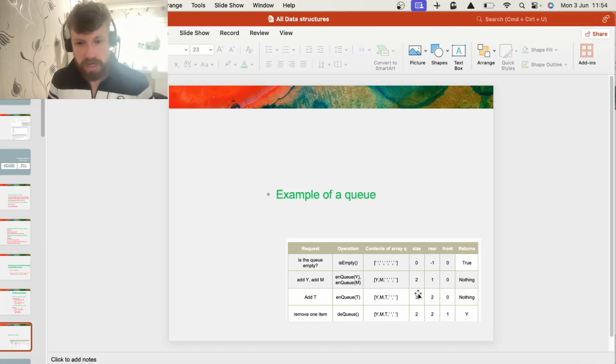The size now changes from 3 to 2. The rear pointer is going to stay at 2, and then the front is going to be 1. And it returns the value. So that's the main thing, is that it's going to return the value, which is Y.